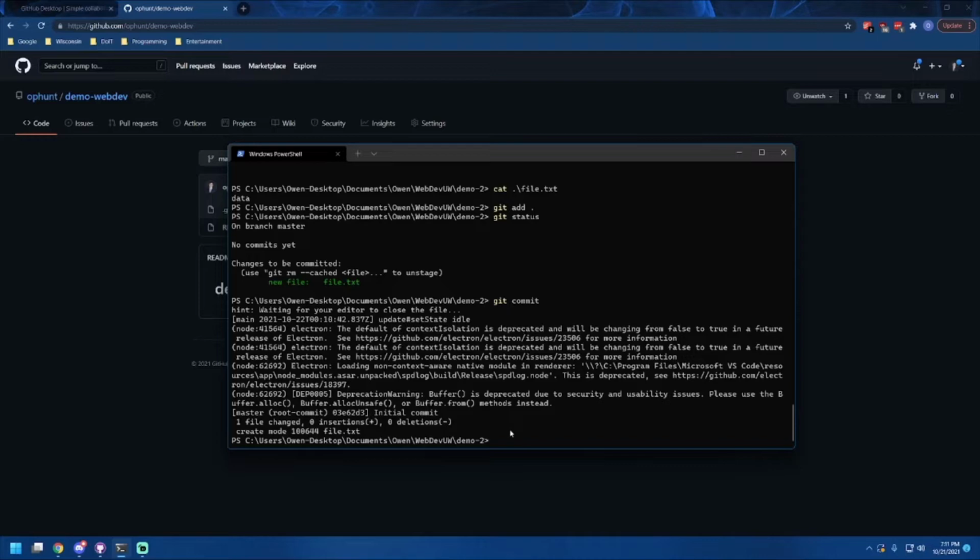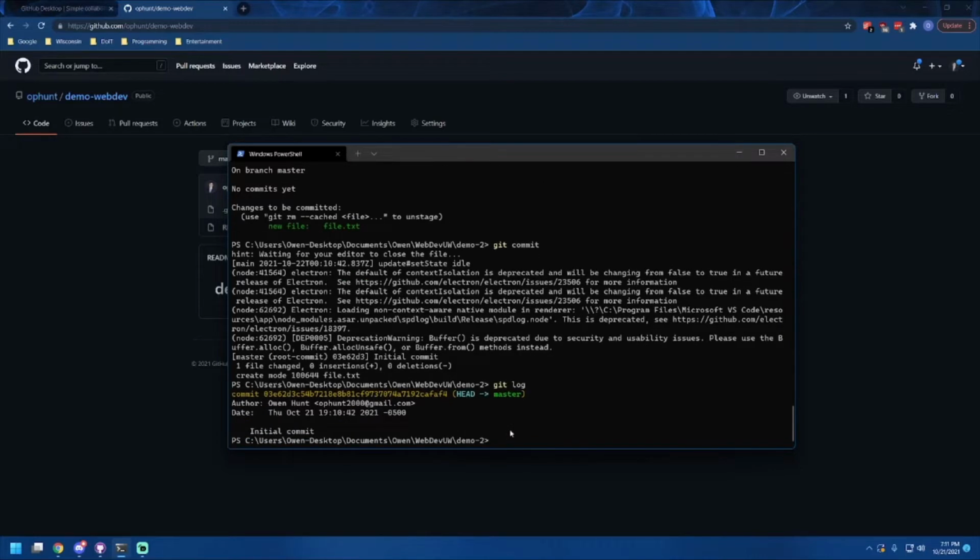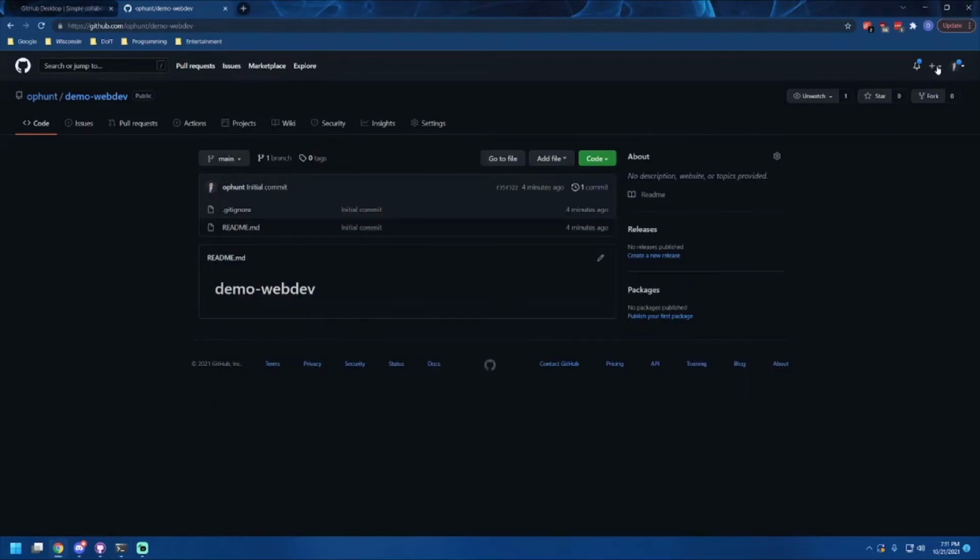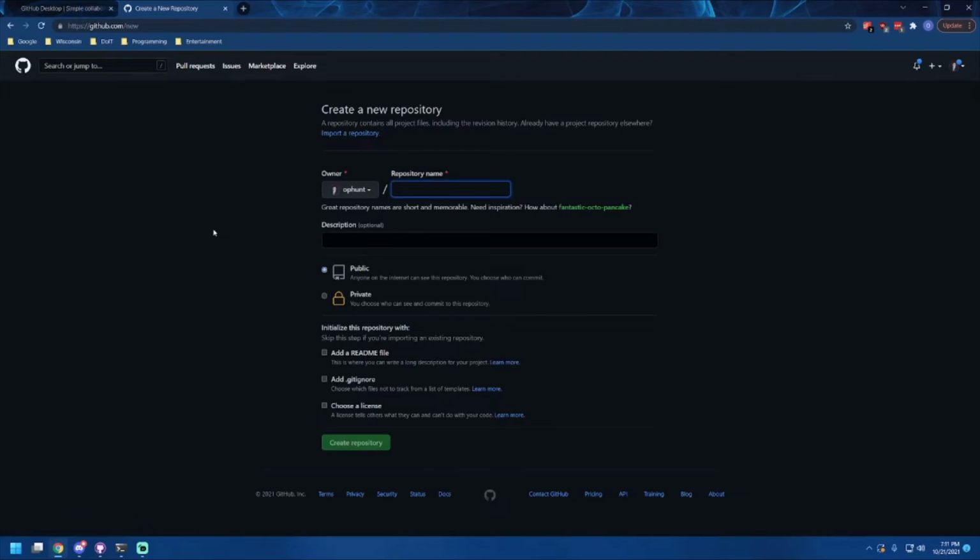And if we run git log, then we can see the commit, the time, and the message here. So now we have a commit in this repository, but we haven't connected it to anything online yet on GitHub. So to do that, we'll go and make a new repository again. And so this time, because we already have an existing repository, we're going to name a new repository the same thing as our local repository, and we're not going to initialize anything.